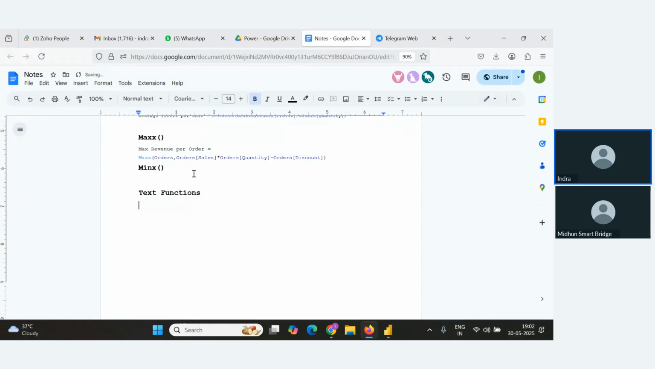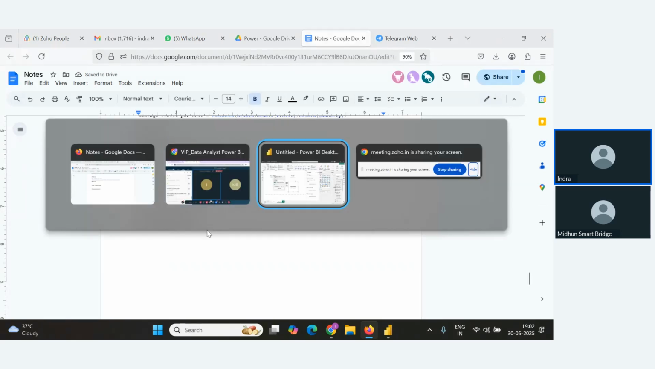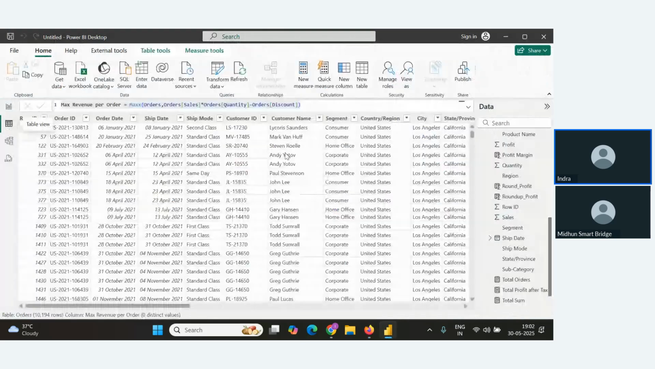In text functions, the first function is concatenate. This concatenate function is just going to combine two strings. For example, here you go to the table view. Here you have something called order ID, and you have something called customer name. Let's say you want to combine these two things.